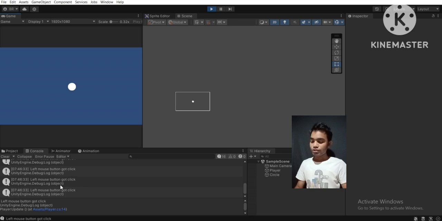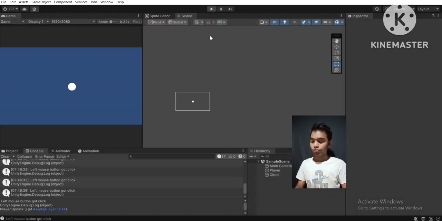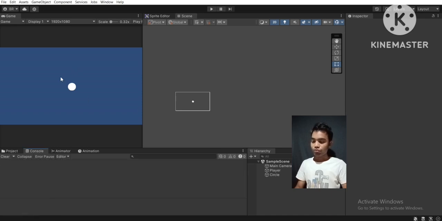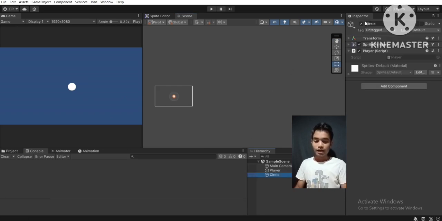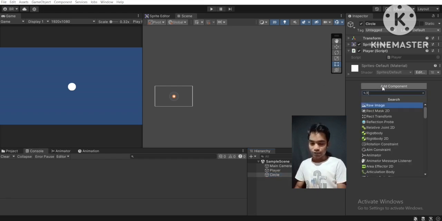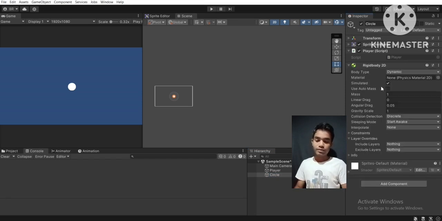So you can use this to do something, like if you press down, this circle can jump. Let me show that to you by an example. I'm gonna select this circle and go over to the inspector, and over there you can see add component. I'm going to click on that and find Rigidbody 2D. Rigidbody 2D basically adds gravity to this game object. Let me show that to you.